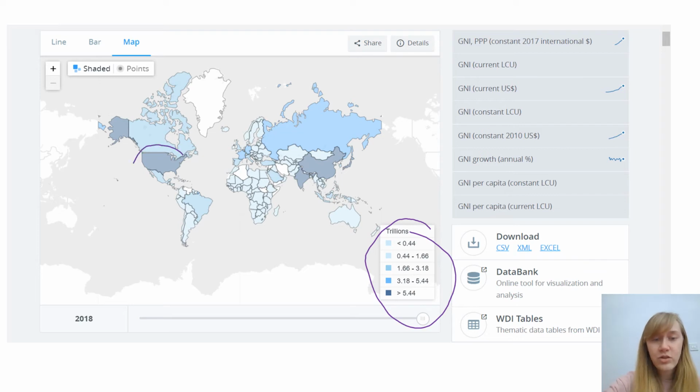So we can see this country here, which hopefully we all know is the USA. I've also circled a bit of Mexico there, but don't worry, we're looking at the darker blue. The USA has a GNI of 5.44 or above.